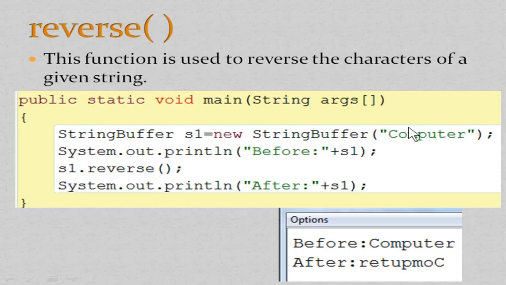The next function is reverse. This function is used to reverse the characters of a given string. It is just a straightforward method. If you have the string "computer", and then you call s1.reverse, it just reverses the string. It is very simple to reverse a given string. Compared to the String functions, this StringBuffer will have more effect on the strings. You can see the output here: "computer" has been reversed, and it is stored in the same object.